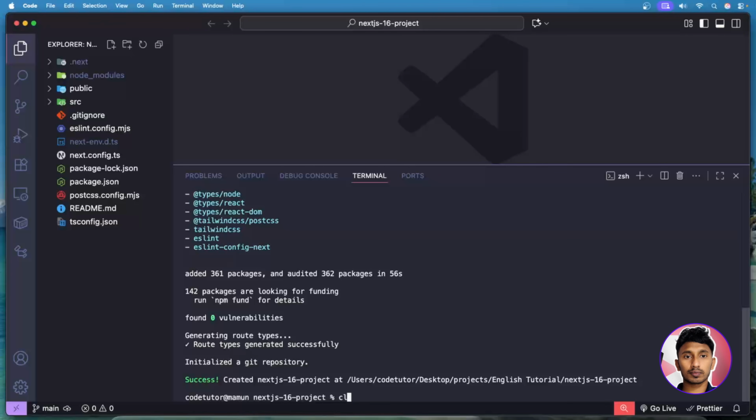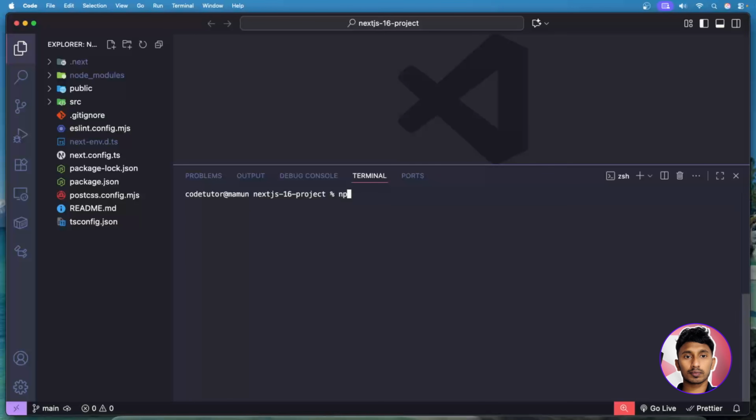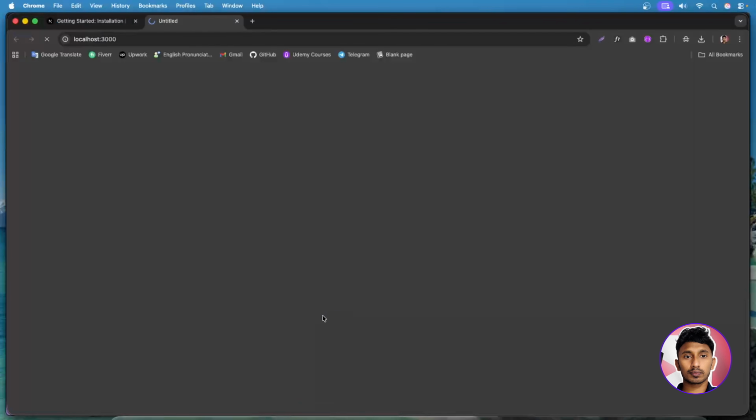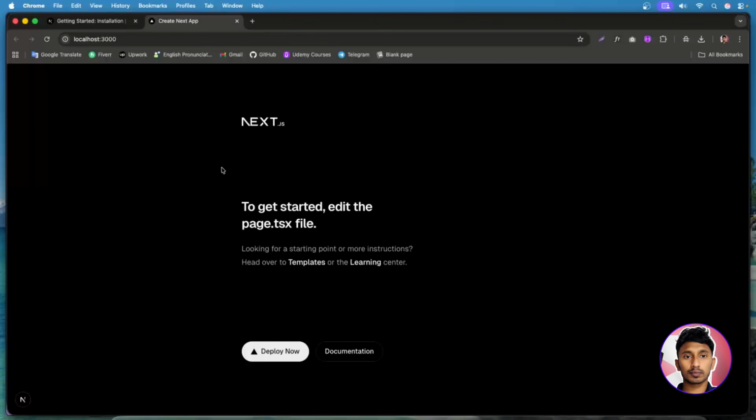Let me clear this terminal by using the clear command, and now simply run npm run dev to run your project. Let me press enter. Now you will have the localhost 3000 URL here. You can just copy this URL and go to your browser and check it, or simply press Ctrl and click here to open it in your default browser, and you can see this is the Next 16 default page. And I hope you understand all of the stuff.